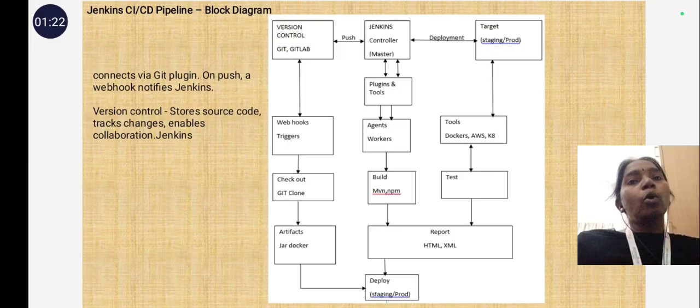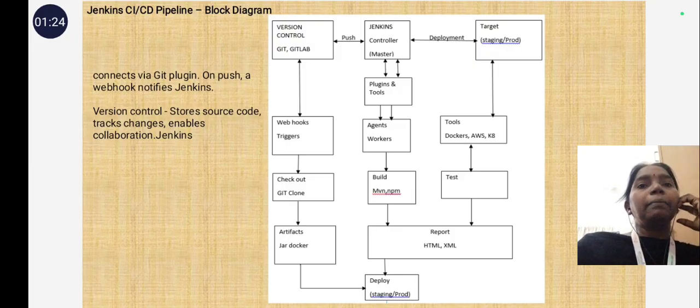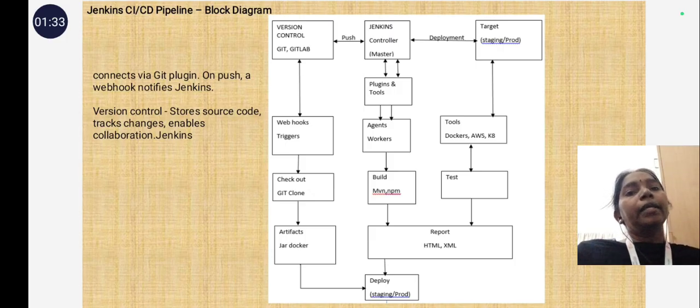This is the block diagram of the Jenkins pipeline. The block diagram has the overall version control, the Jenkins controller and the target, and mainly these terms inside the block diagram: webhooks, checkout, artifacts, plugins, agents, build tools, test reports and deployment. So this is the overall block diagram, starting with version control.